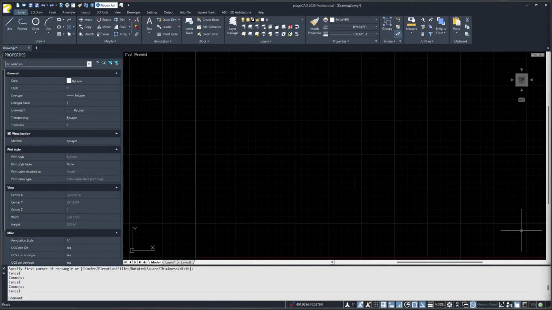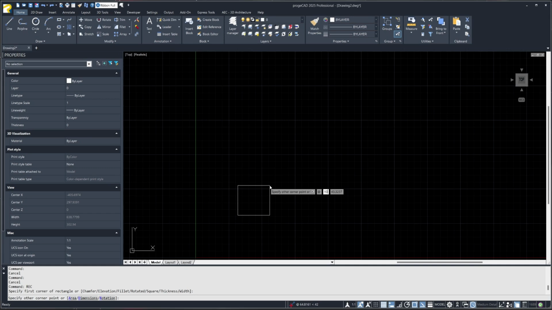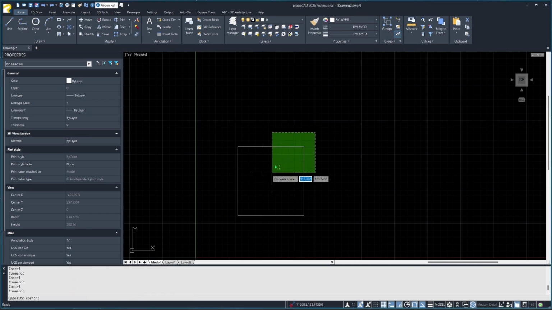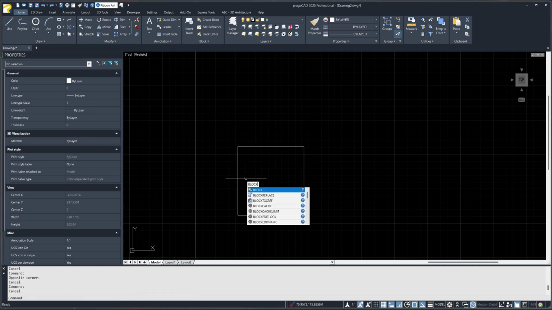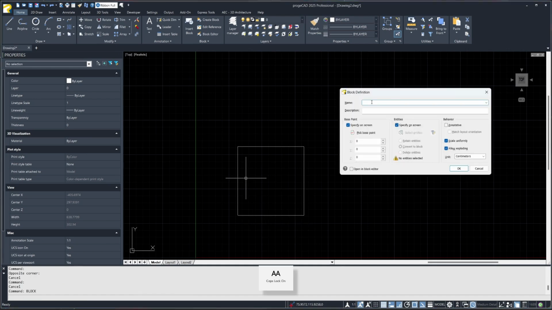Now we will work on dynamic blocks. Dynamic blocks are one of the more difficult topics in this lecture, so let's start. We will create a simple 100 by 100 cube. We will select it and execute the block command or type the block command.